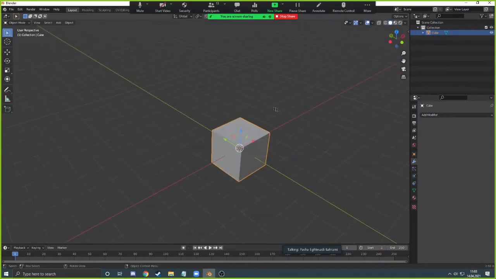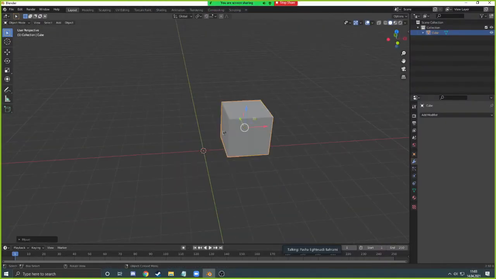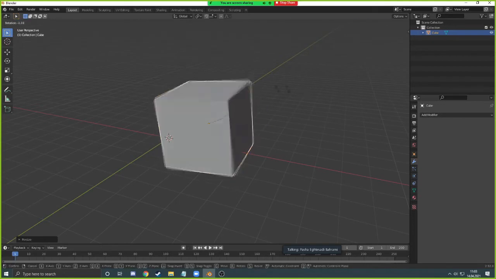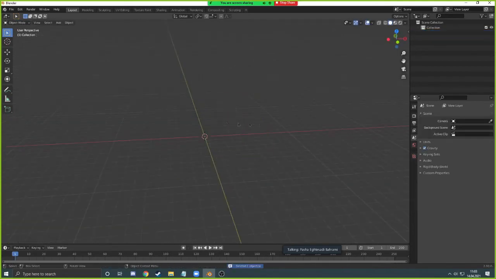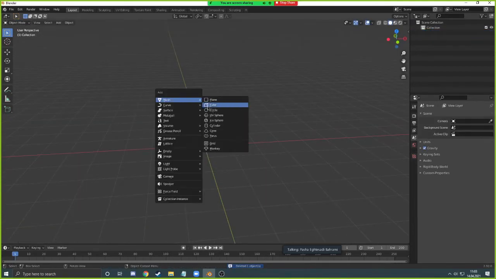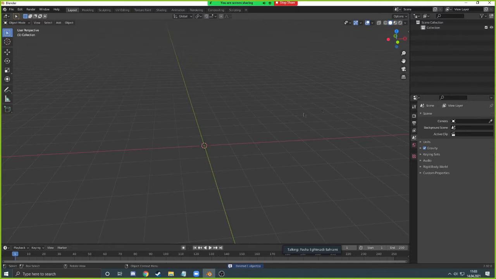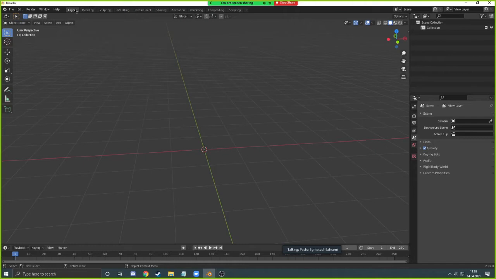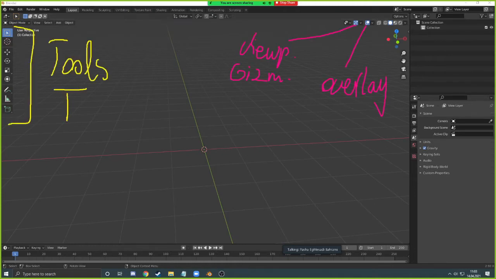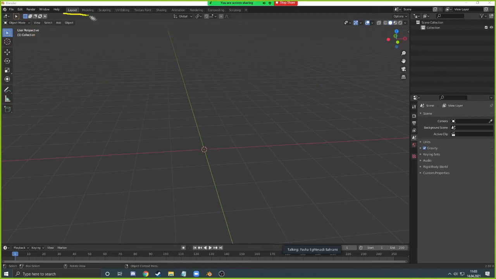Okay. So we learned how to move, how to navigate, how to scale, how to rotate, how to delete, and how to add. What can we do today more? Okay. So let's talk maybe about these things here. Let me delete that. Let's talk about these things.